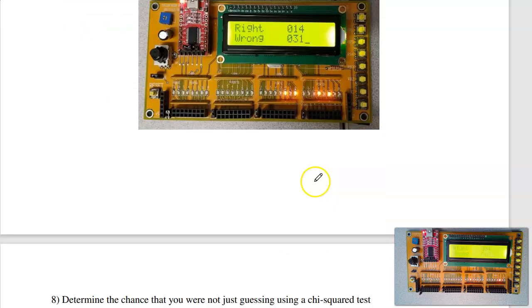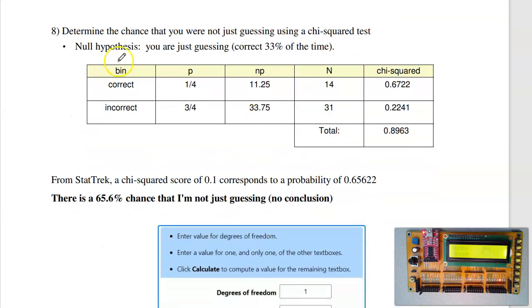What does that mean? Well, that's a chi-square test. I should be right 1/4 of the time. There's 4 numbers. Wrong 3/4 of the time. Based upon the number of rolls, I should be right this many times, wrong that many times. I'm actually 14 and 31. To calculate the chi-squared score, same procedure. Take the difference squared divided by NP, difference squared divided by NP, add them all up. I get a chi-squared score of 0.8963.